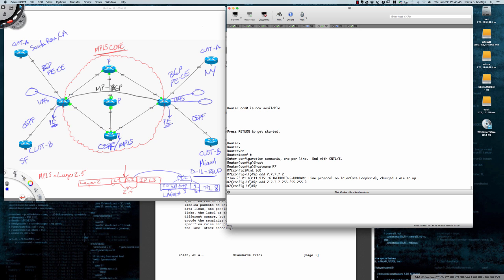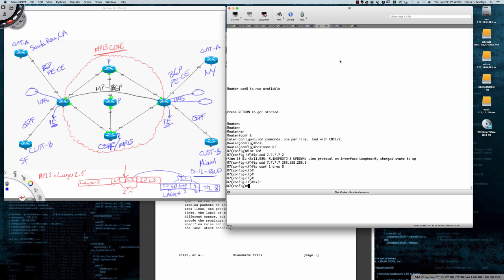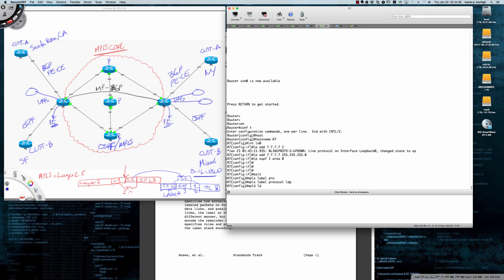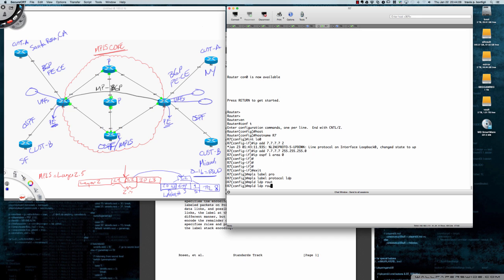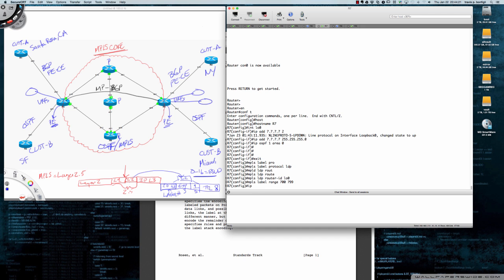So let me say IP OSPF 1 area 0. We'll get the loopback into area 0, and then we're going to do the basic configuration tasks, and we're going to set the MPLS label protocol LDP. We'll set the MPLS LDP router ID to loopback 0. MPLS label range on 7 is going to be from 700 to 799.